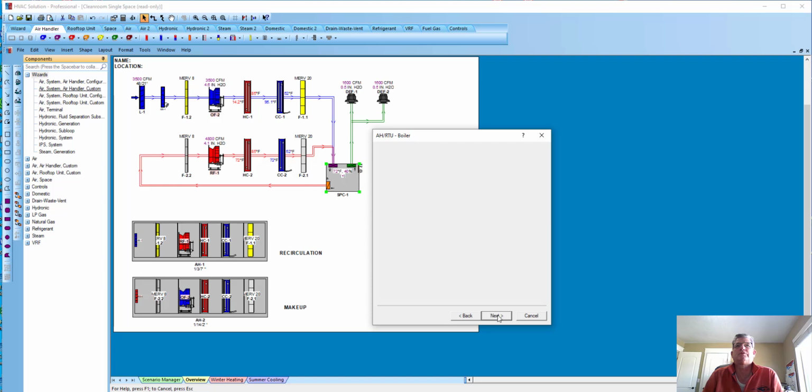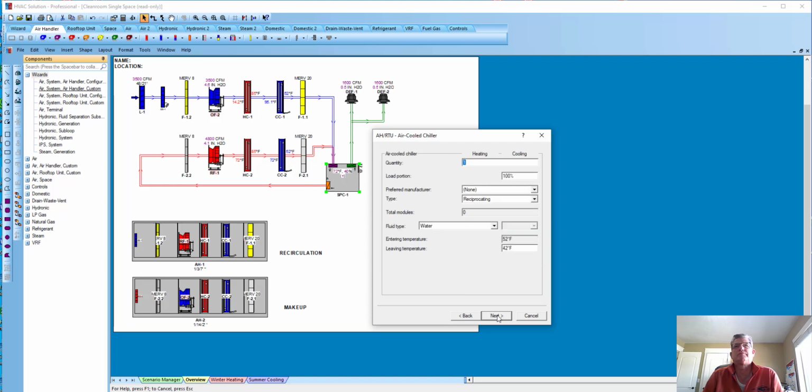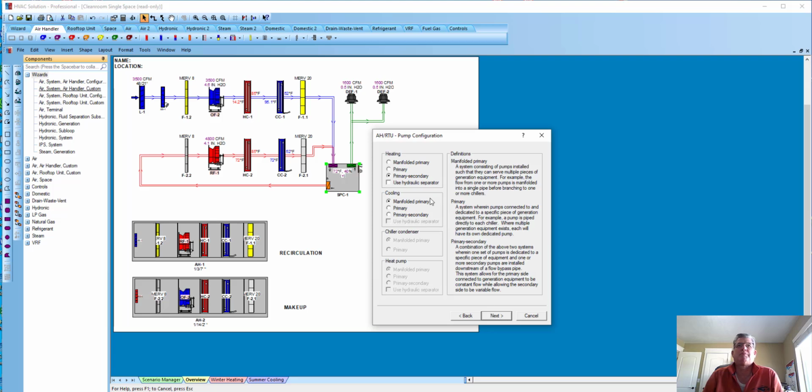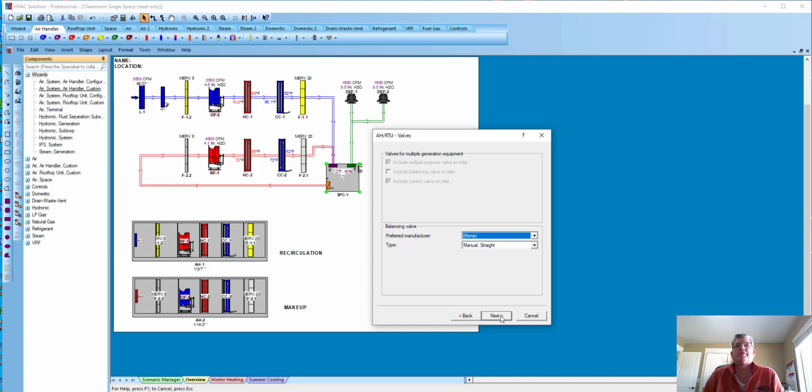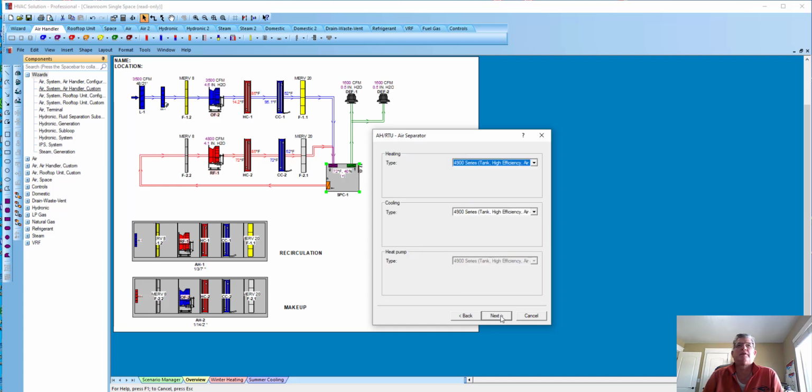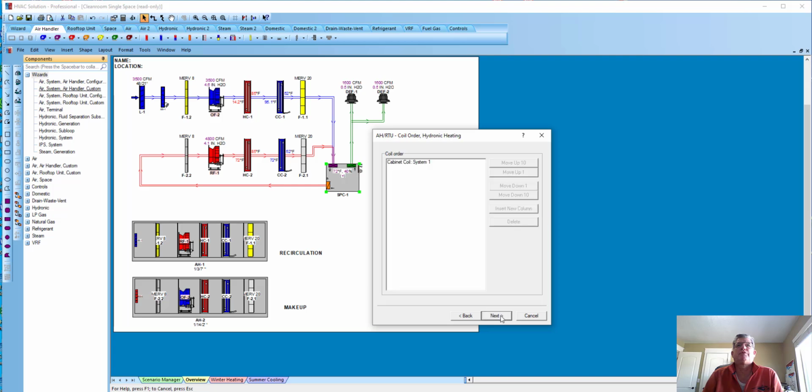Boiler, air-cooled chiller we'll just go with. How many boilers? One air-cooled chiller. Type of pumping configuration. How many pumps? Going through this fast. Valves if you want, the expansion tank, air separator, some fluid filters.